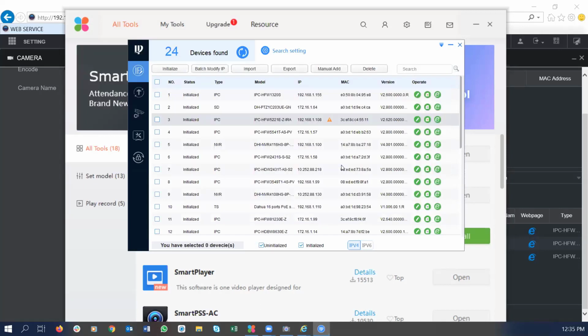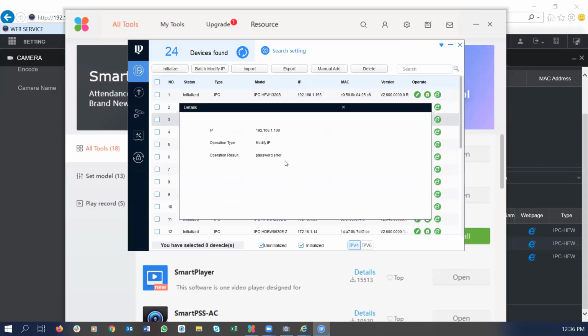you see I've got an orange exclamation mark that comes up here. It's very frustrating, it keeps popping onto my other screen. And what does it tell us? It tells us password error. Now, where on earth do I set the password on this? It's actually very simple.